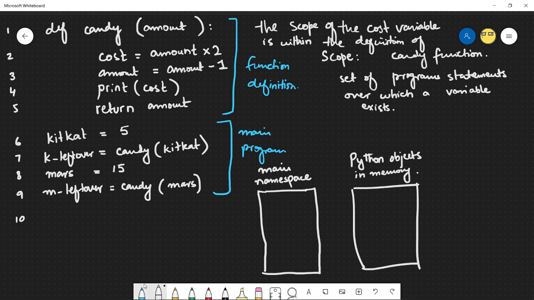And what happens when I run code line by line is that at line 1, it realizes that there exists a function called candy. So Python at this point will acknowledge that a function candy exists. And the way you describe that in the namespace is you say candy is a function that exists. So I can use it now. So anything here can be used inside this main program.